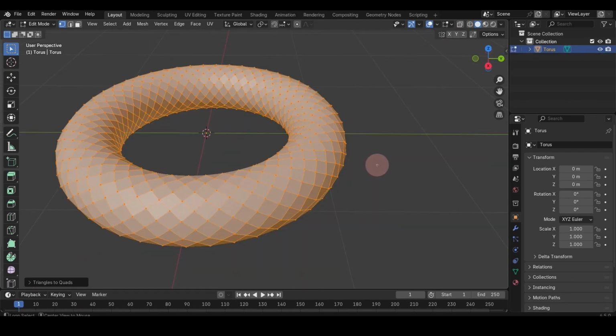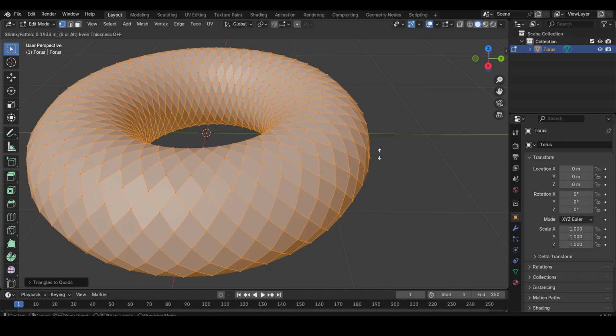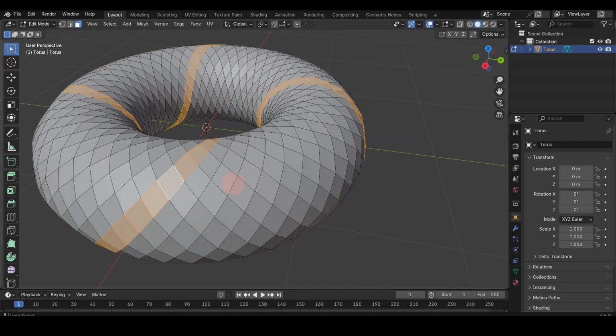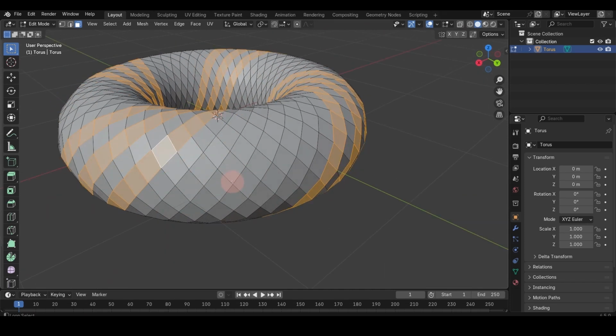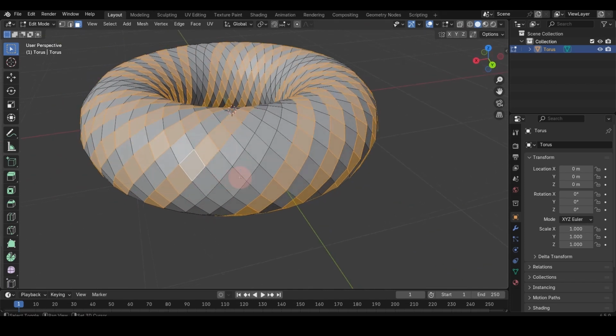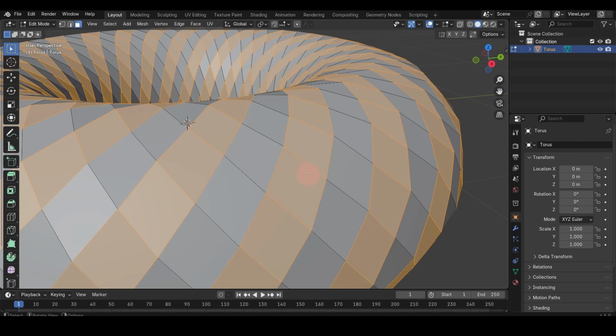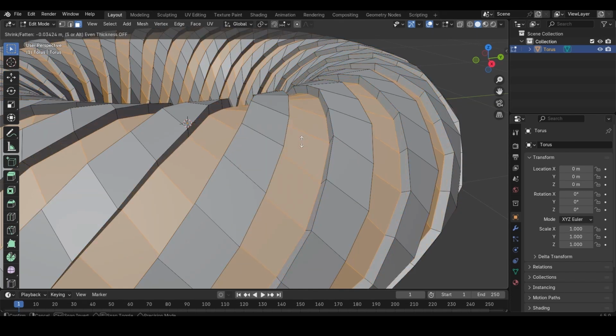So there we go. Now press Alt and select a loop. To select multiple loops, use Alt and Shift together and select the alternate loop. You'll find out why I'm doing it. But now right click and choose Extrude along normals. We are okay with it.